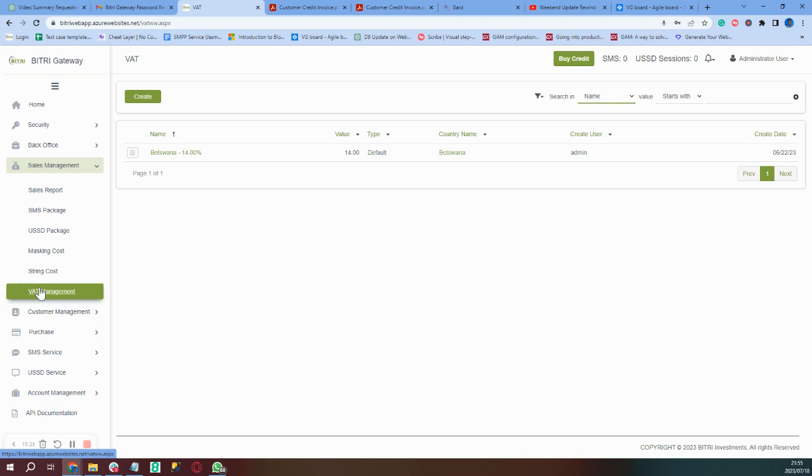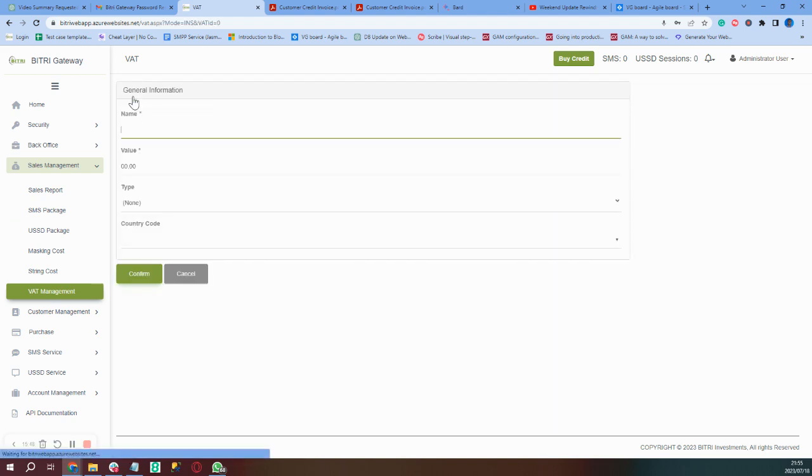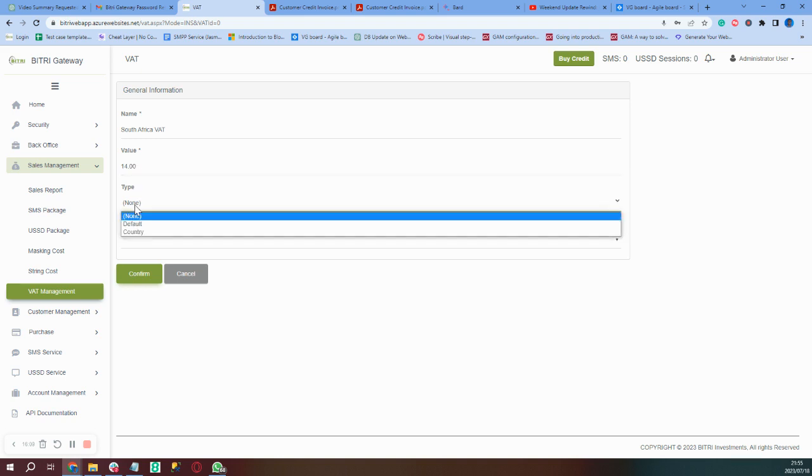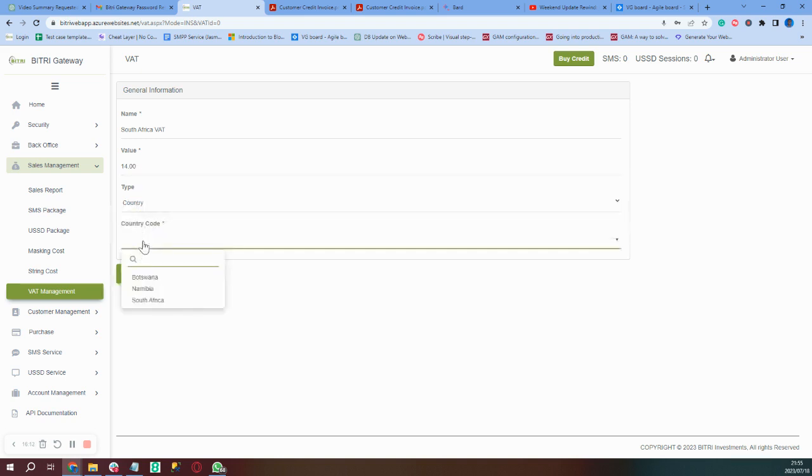That's one. The second aspect of it is we need VAT management because countries do change VAT from time to time, and we do not want to hardcode that value each time those changes are being made. And to create a VAT is the same process as creating a masking cost or string cost, at least holistically. So name, let's call this South African VAT, the value 14%. The type is country related, and what's the country code? South Africa, and you confirm.